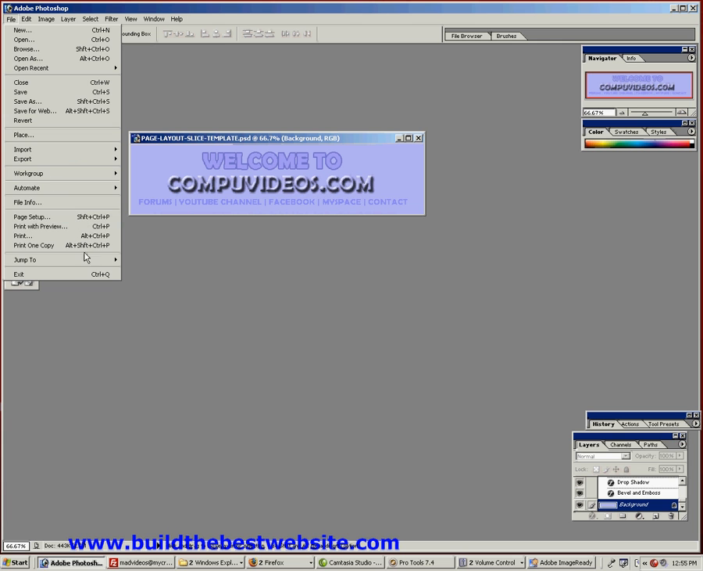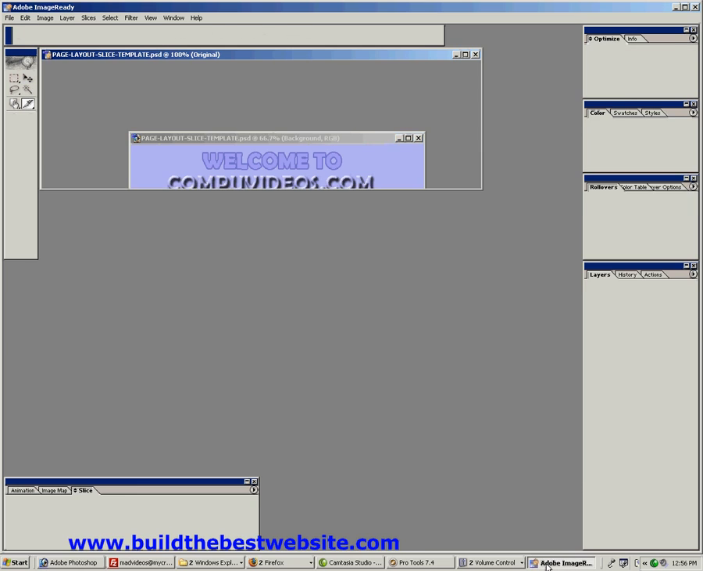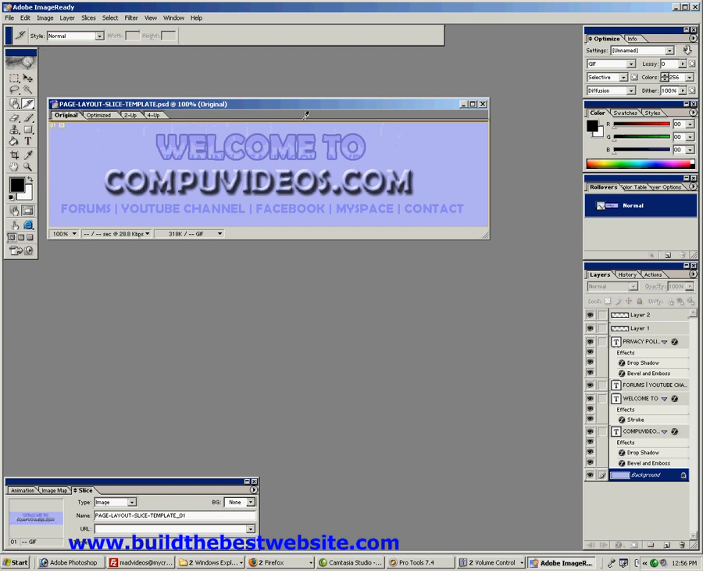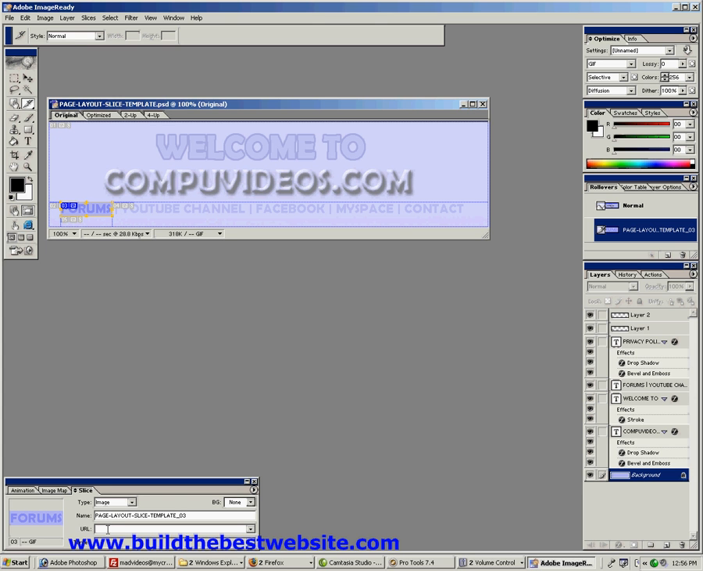I'm going to jump to Adobe ImageReady, which I already have opened up. And I'm going to select my slice tool, and draw a box around this form. Notice down here, it's prompting me for a URL. I'm just going to put my website name in there. And I want it to open up in its own page when you click on it.